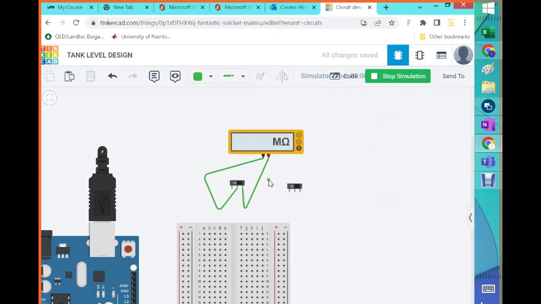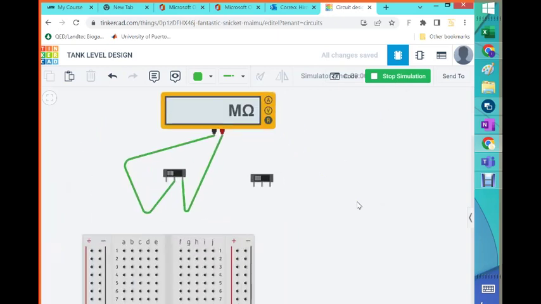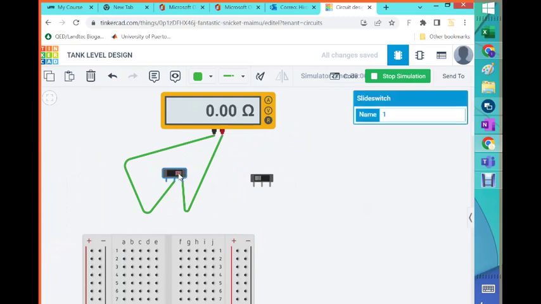If I close the contact, the level starts to increase. It means that when you move the switch, the resistance drops to 0, meaning that the contact is done. See how easy it is to understand this? Put it back, it's open. Put it down, it's closed.